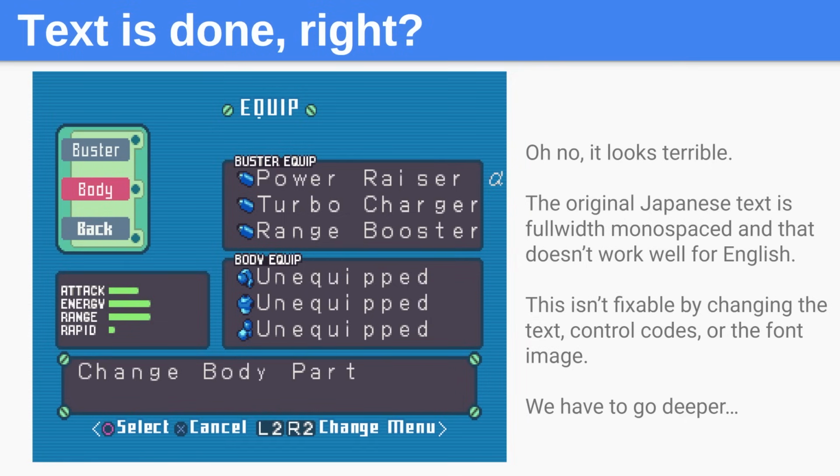So are we done with text? We can reinsert all the text and have it display in game. But no, we're not done because it looks terrible. We're editing a Japanese game here, and the original Japanese game had full-width monospaced text, and that really doesn't work well for English. The spacing of the text is not fixable by changing things like control codes or the text itself or the font. We have to go deeper into this game to fix this.